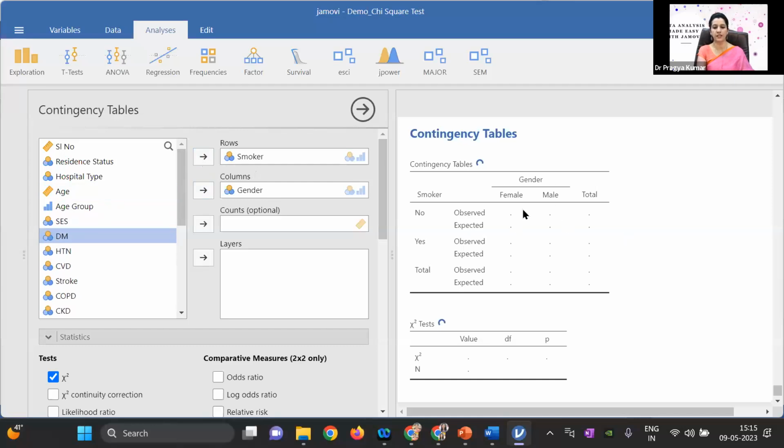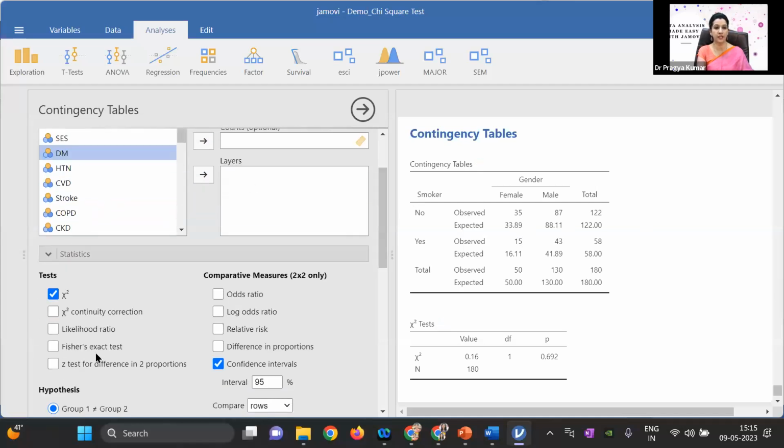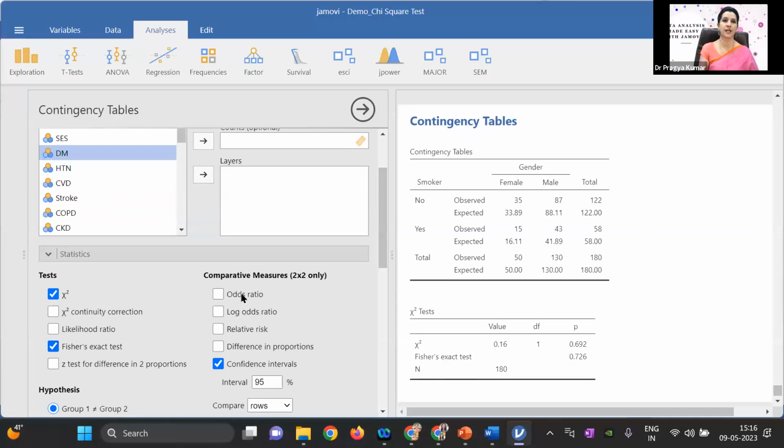So you can see the expected cell count, and if it is more than 5, then you can go ahead with the chi-square. If it is less, then you can go with the Fisher exact test. And we were discussing Fisher exact, so yes, you can also apply Fisher exact test here. You can click and then you can see the value of Fisher exact, that it is 0.8. If you see, the values are 0.69 and 0.72 in case of Fisher exact and chi-square.